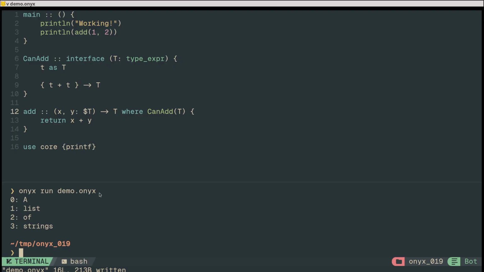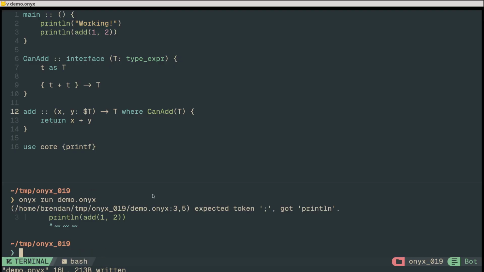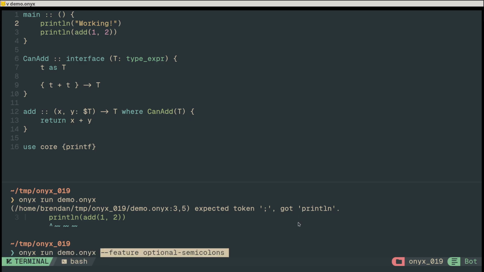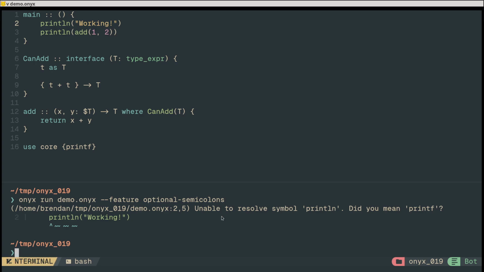Okay, if I try to run this as is, I get expected token semicolon, got print line, of course. It wanted the semicolon here. I can simply pass this flag, --feature optional-semicolons, to the compiler, and I feel silly because it, did I misspell?